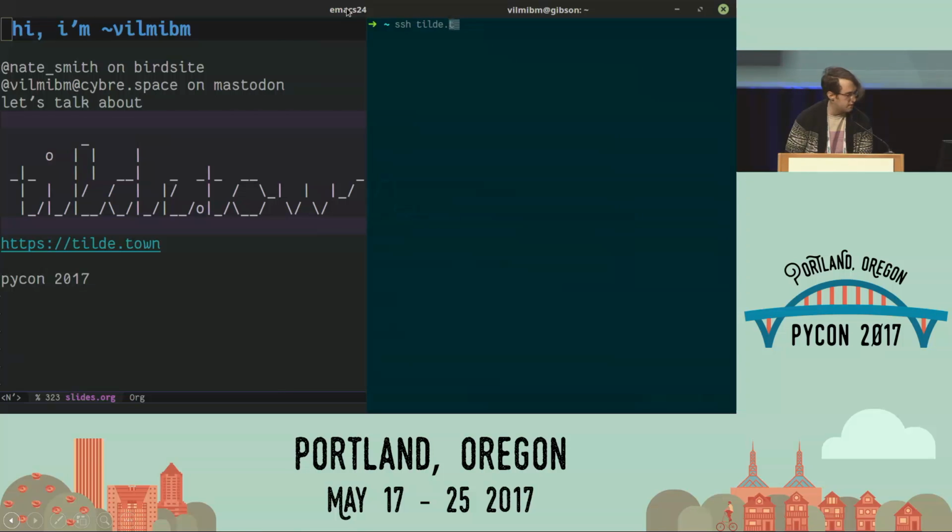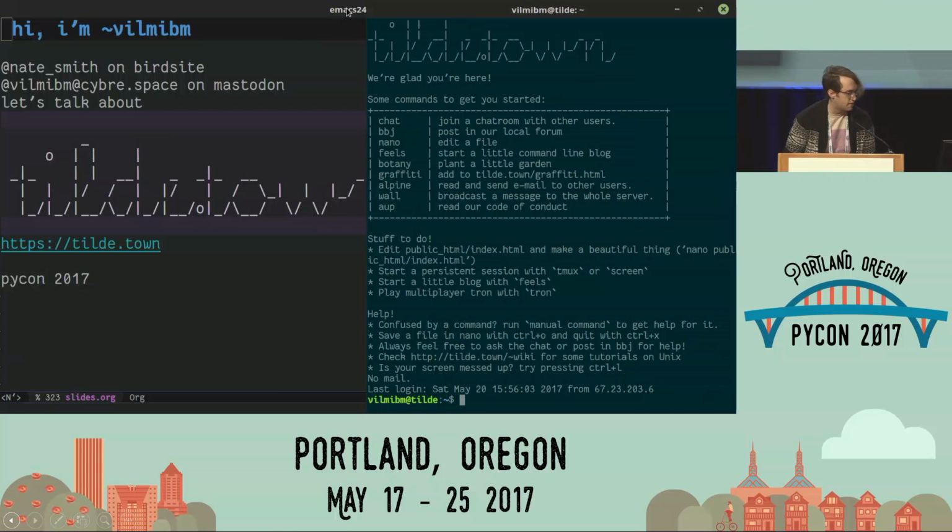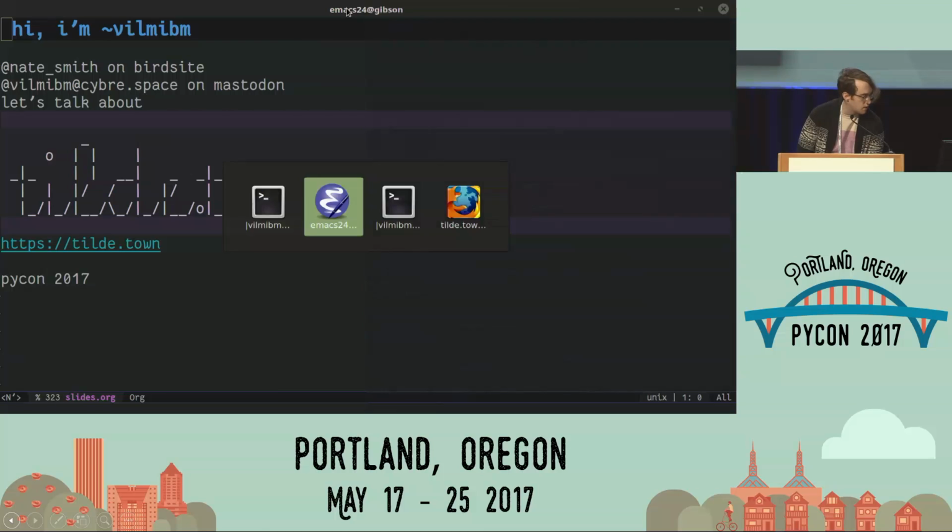So it's called tilde.town. And when you SSH there, you get a nice MOTD. It welcomes you with pretty ASCII art and cursive. Tells you that you can do various things like chat with other people, make a little web page, and other stuff.